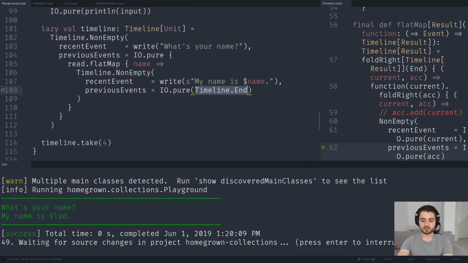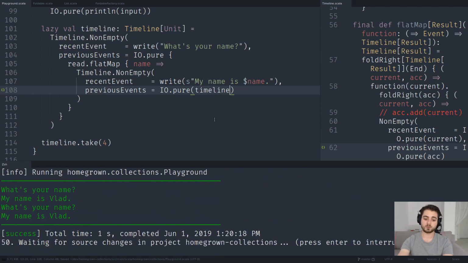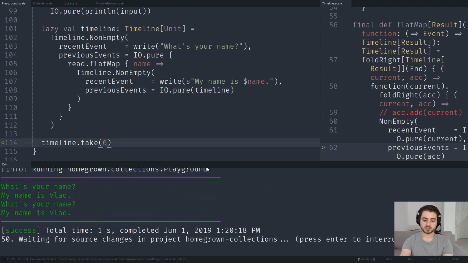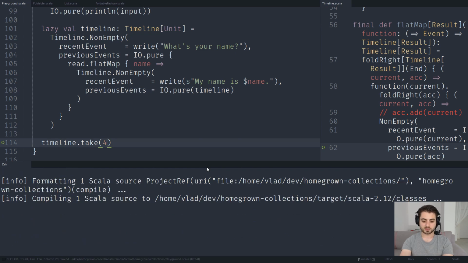And now let's see if we can run it endlessly, timeline like that. And yep, now it works. It now works with 4, it now works with 6, and so on. Let's go back to 4 like that.